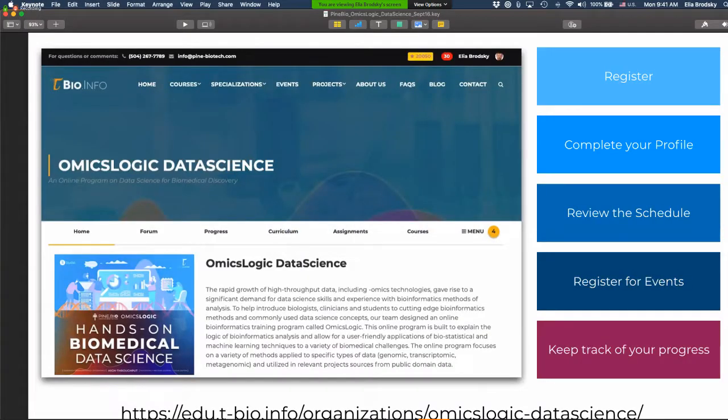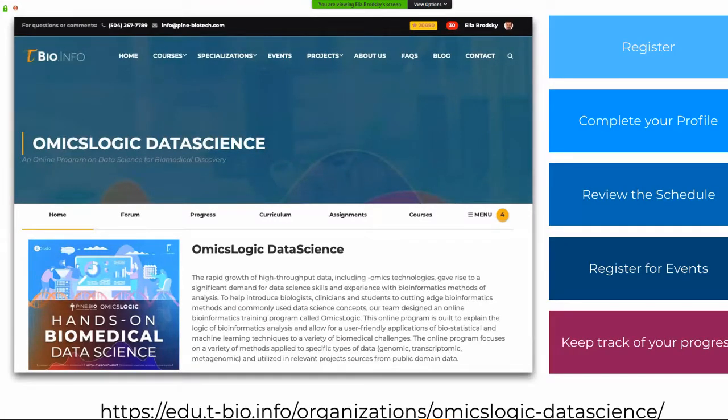So let's review what we've covered so far. One, you have to be registered on the EDU website. You also have to register for the program. Once you get to this link, if you're not a member of this program, there's going to be a yellow button that says register for membership. And once you register for the membership, you're a part of the OmicsLogic Data Science program.